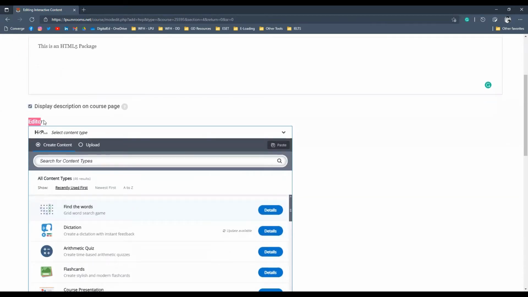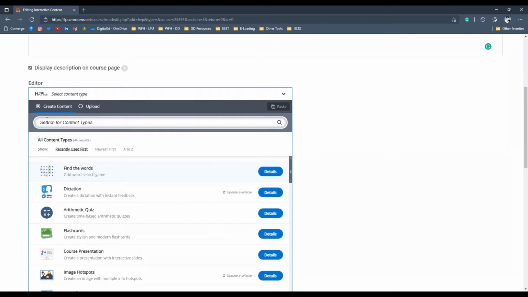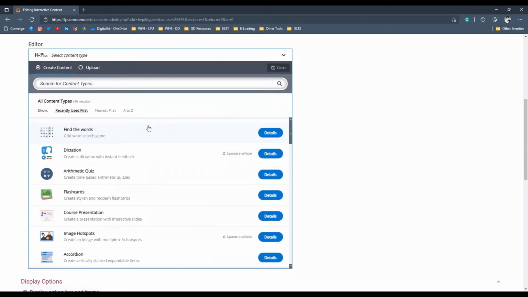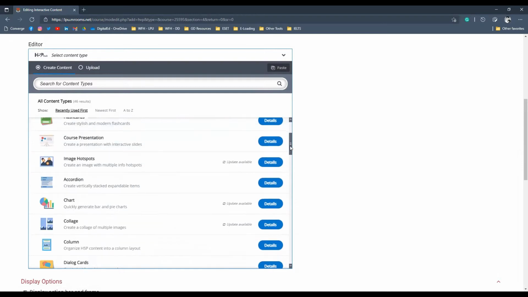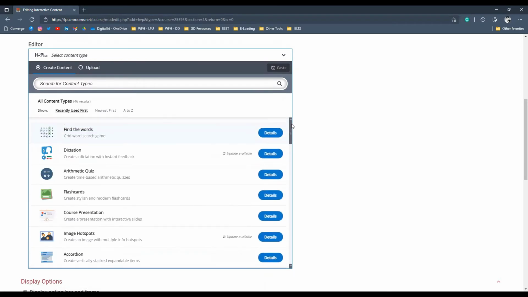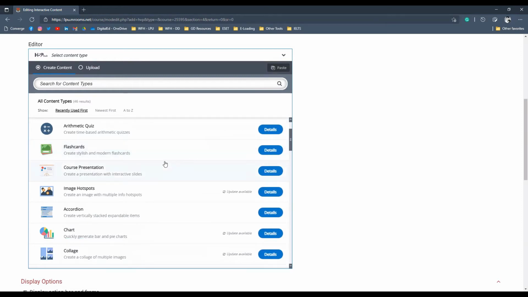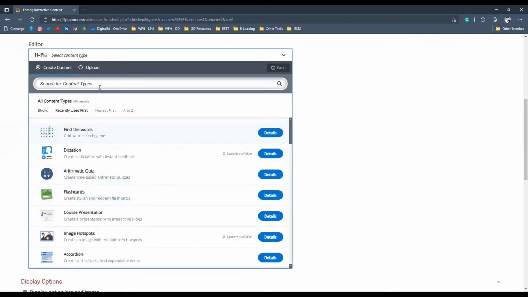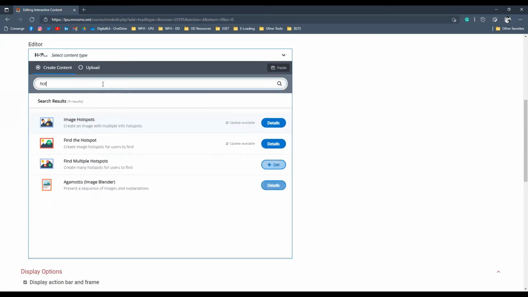So under editor section, ito yung makikita nyo. So ito yung pinaka H5P content types. So marami kang pagpipilian. Pero for now, tuturuan ko kayo kung paano gumawa ng image hotspots. So ito yan, image hotspots, where you can create an image with multiple info hotspots. So pwede nyo din siyang i-search dito. So i-click nyo lang tong text box na may nakalagay na search for content types. So let's say hotspots. Ayan.